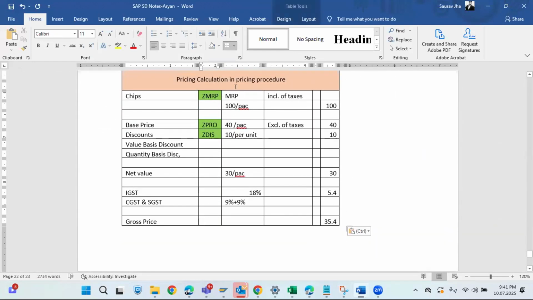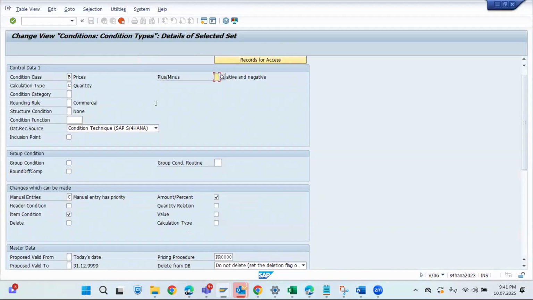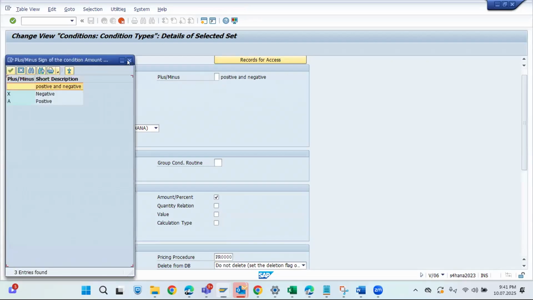Okay. So today, now I'm going to create the MRP. As this condition would be a statistical condition, MRP, we don't need to use any option from here.